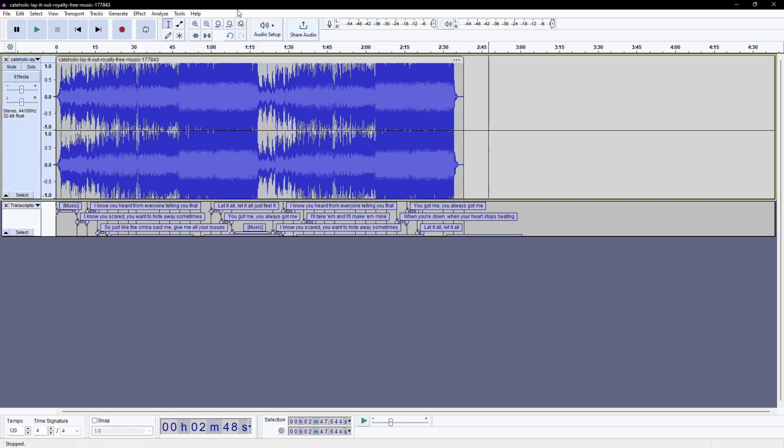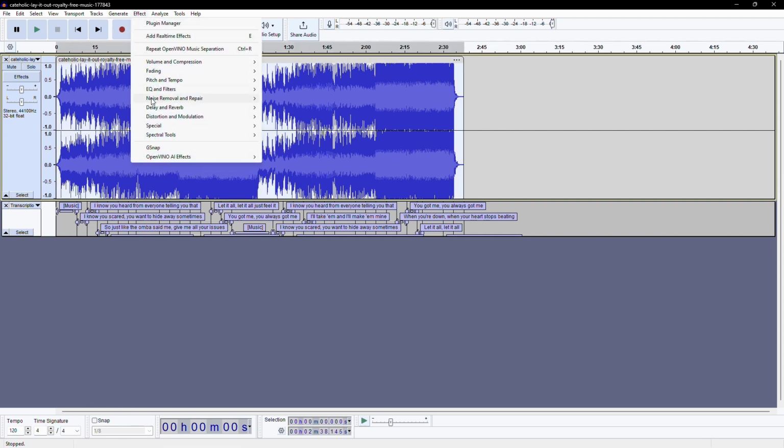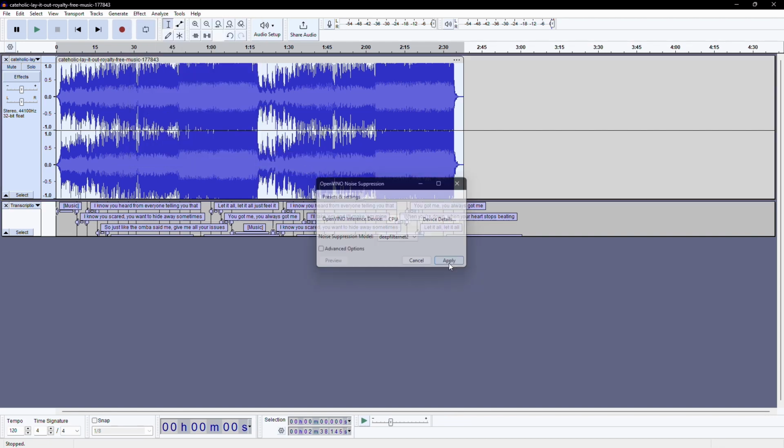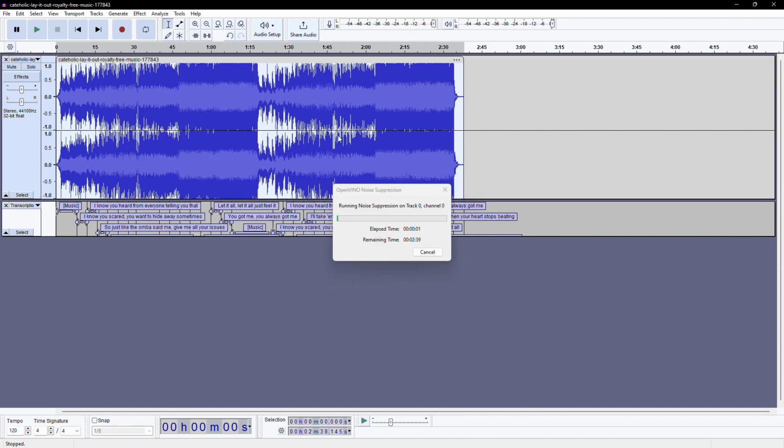Now, let's try the noise suppression tool. Highlight the noisy audio, go to Effect, then Noise Suppression, and click Apply. The AI will reduce the background noise.